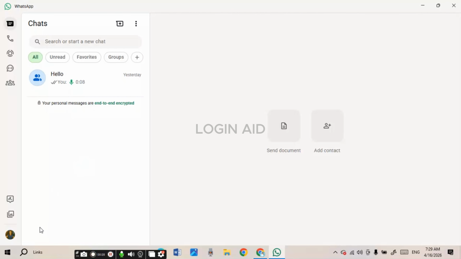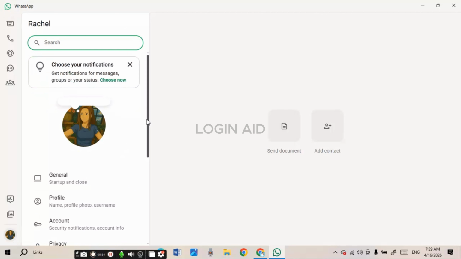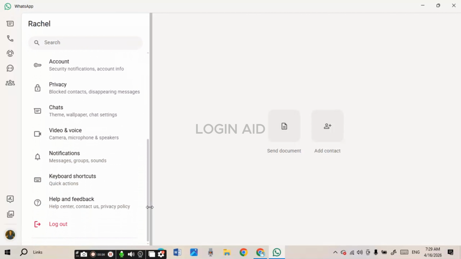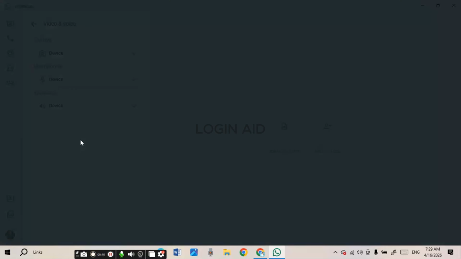Now at the bottom left corner of your screen, you'll be able to see the profile icon. What you have to do is click on it. Now you'll be able to find various options over here. Scroll down, find this option for video and voice and click on it.